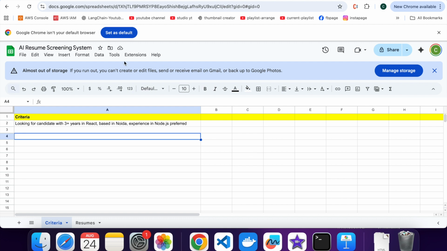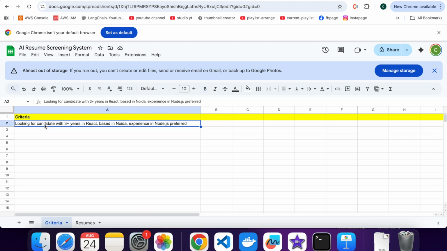First, we create a Google Sheet and name it AI Resume Screening System. In this, we will have two sheets, criteria and resumes. In the first sheet, criteria, in column A, we will write the heading as criteria, and in the second cell, we will write the criteria that we will use for filtering the resumes. So, for example, looking for a candidate with 3 plus years in React based in Noida, experience in Node.js preferred.